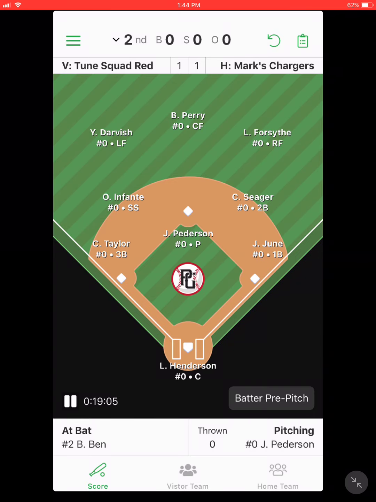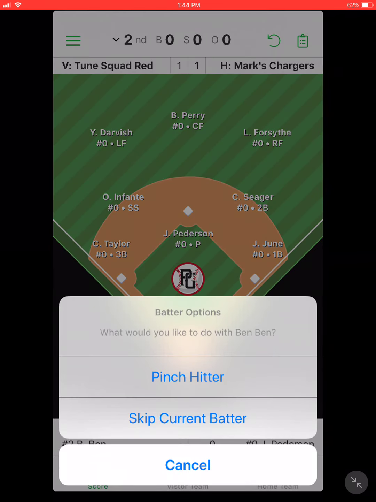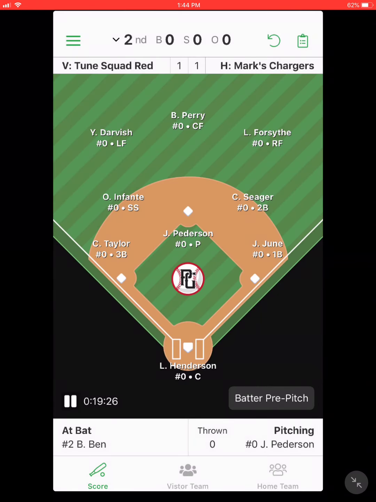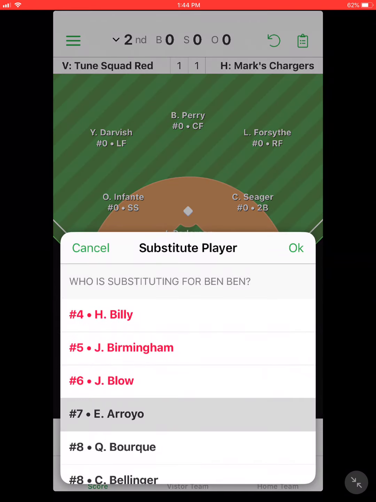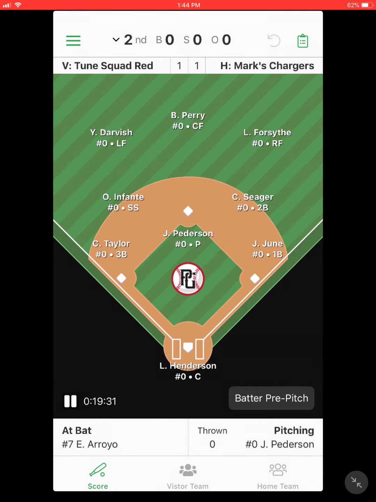If you want to make a pinch hitter, you could click on the batter, pinch hitter, or skip batter. There might be an instance where they don't realize and they bat out of order. You just keep the game going. You don't say anything. You just let the at-bat play as is. So we're going to go pinch hitter. We'll say Arroyo came back in to hit.